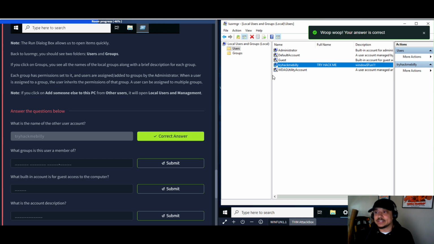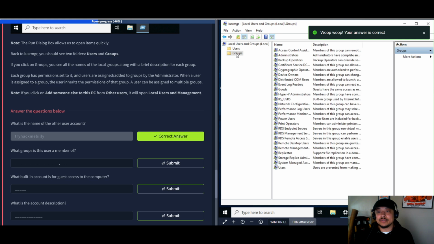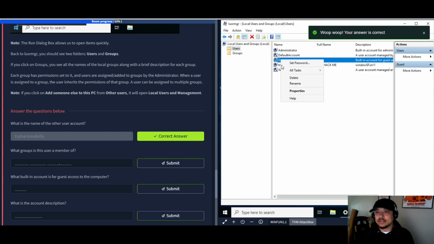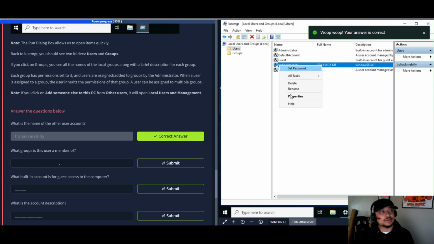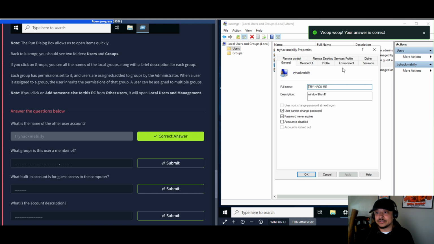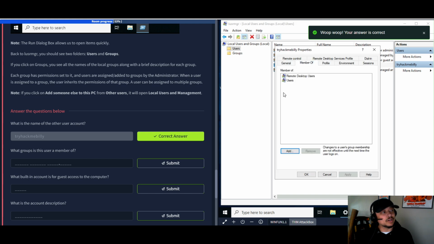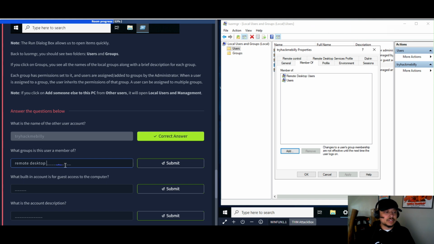What groups is this user a member of? If we go into Groups, we can start picking and choosing. Or because we know we're only looking at one, we can right-click, go to Properties, go to Member Of, and we have two entries here, Remote Desktop Users and Users. That seems to be appropriate. So Remote Desktop Users, comma, Users.